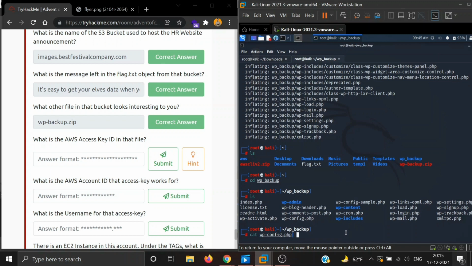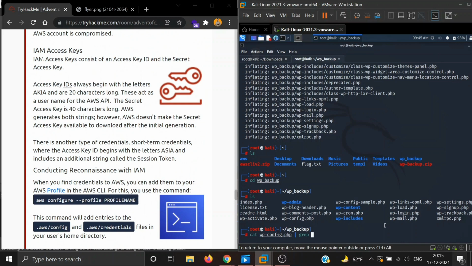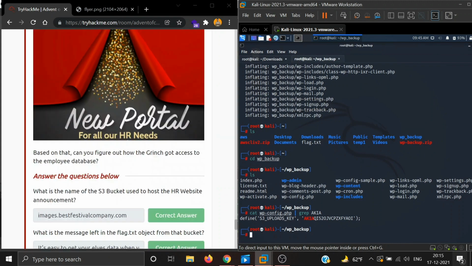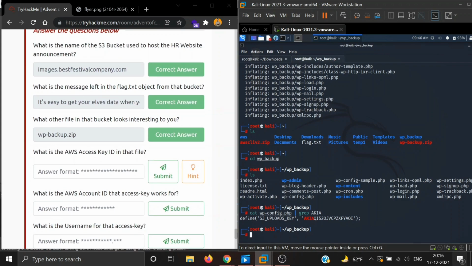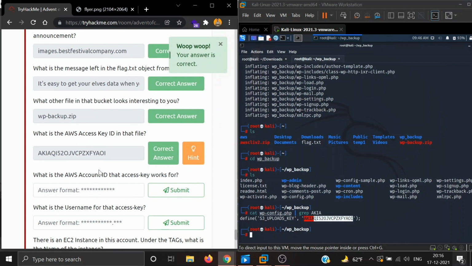Now we know that it starts with AKIA, so we can use grep to see if something is there starting with that. Okay, we do find a string starting with AKIA, so it should be our access key ID. Let's check. Okay, we were right. Now, what is the AWS account ID that this access key works for?